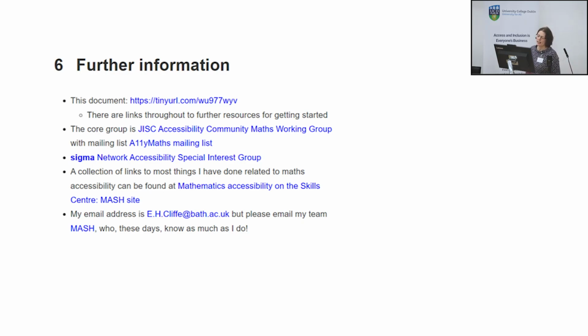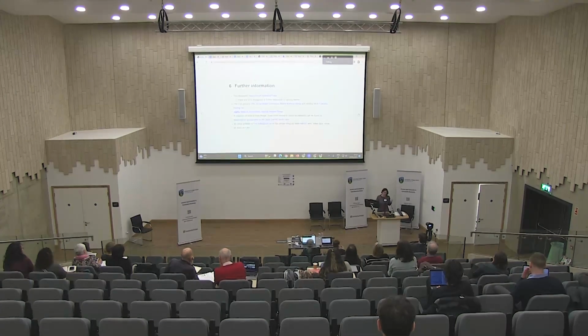The Sigma network has an accessibility special interest group. We've moved away from overemphasis on the technical and practical, the things I'm talking about today. There is really an emphasis there on neurodiversity and affective issues now. So again, we're trying to keep the focus on the technical and practical in the JISC working group. I've got a website, Mathematics Accessibility MASH, which has got everything I've ever done linked off it. That's my email address, but my team knows as much as I do these days, so you can email them. Okay, I'm done.